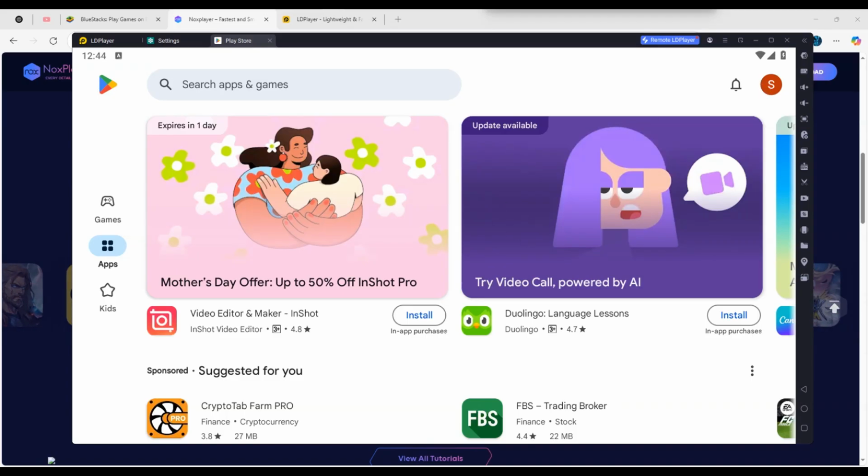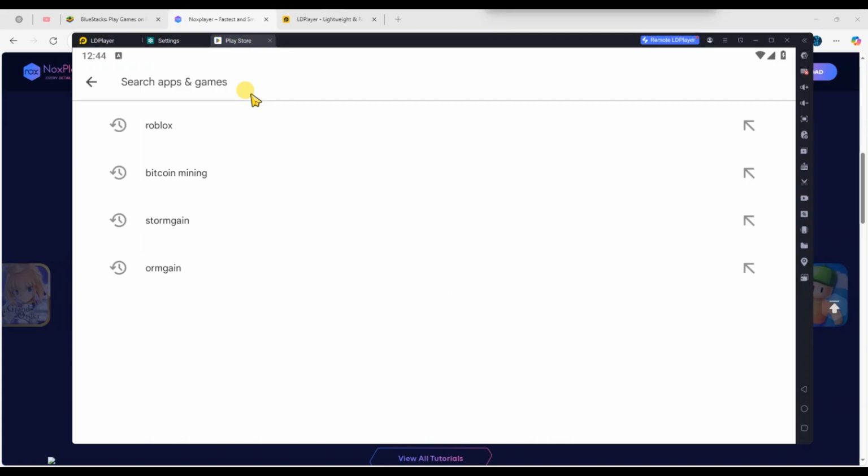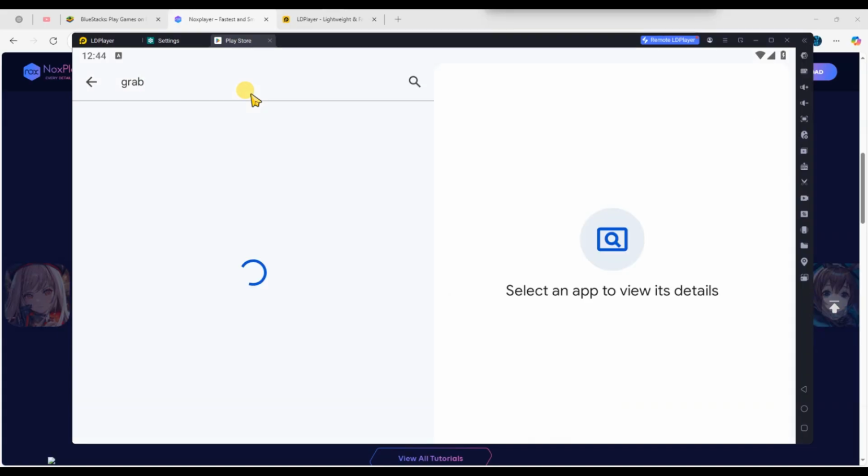After signing in, use the search bar to look for the Grab app. When you find it, click on the install button and wait for the app to be downloaded and installed.